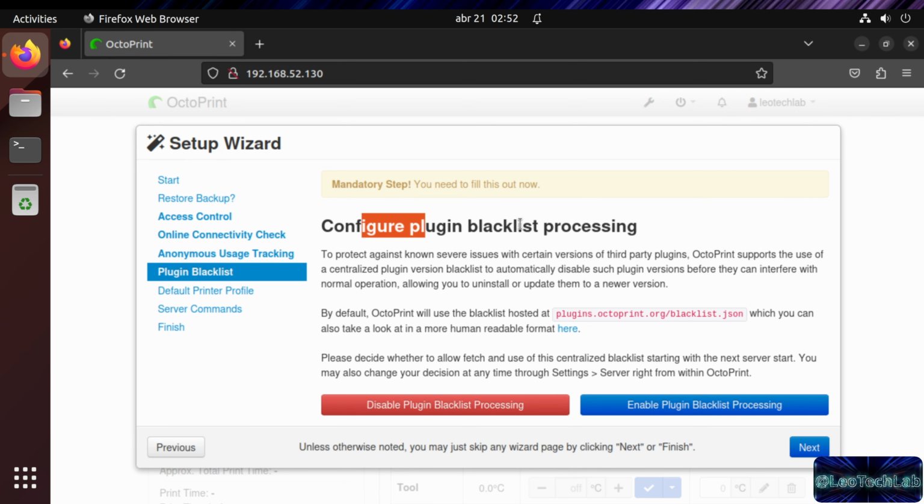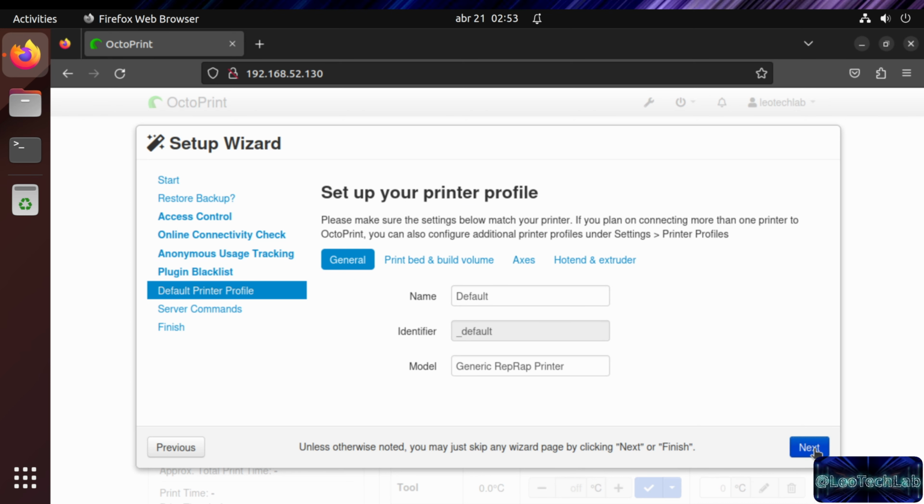Okay, configure plugin blacklist processing. I want this enabled because, for me, in this particular case any kind of security is better than no security at all. And if someone is taking the trouble to create a blacklist of malicious plugins, I want to benefit from that information. Next.